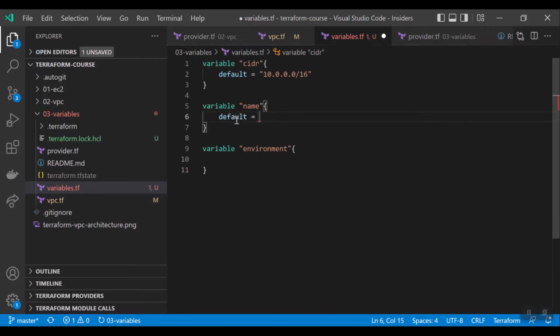10.10.0.0/16. The keyword is default. Here you can submit the default values.